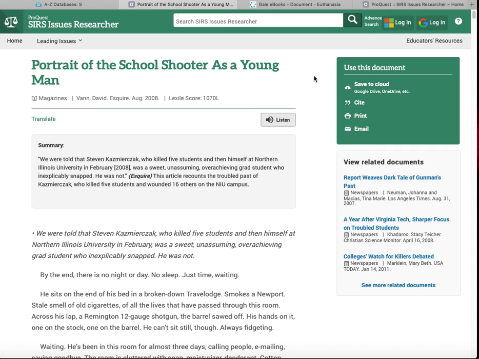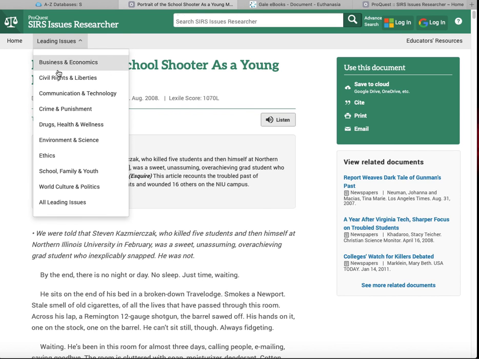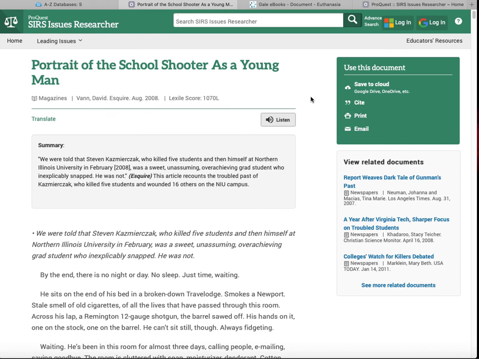So that's a special feature of Source Researcher. So you're welcome to browse the issues, okay, by using this, or do a search and use the site to find the citation, use the email to email yourself a link. So that's the basics of how to search in Source Researcher.